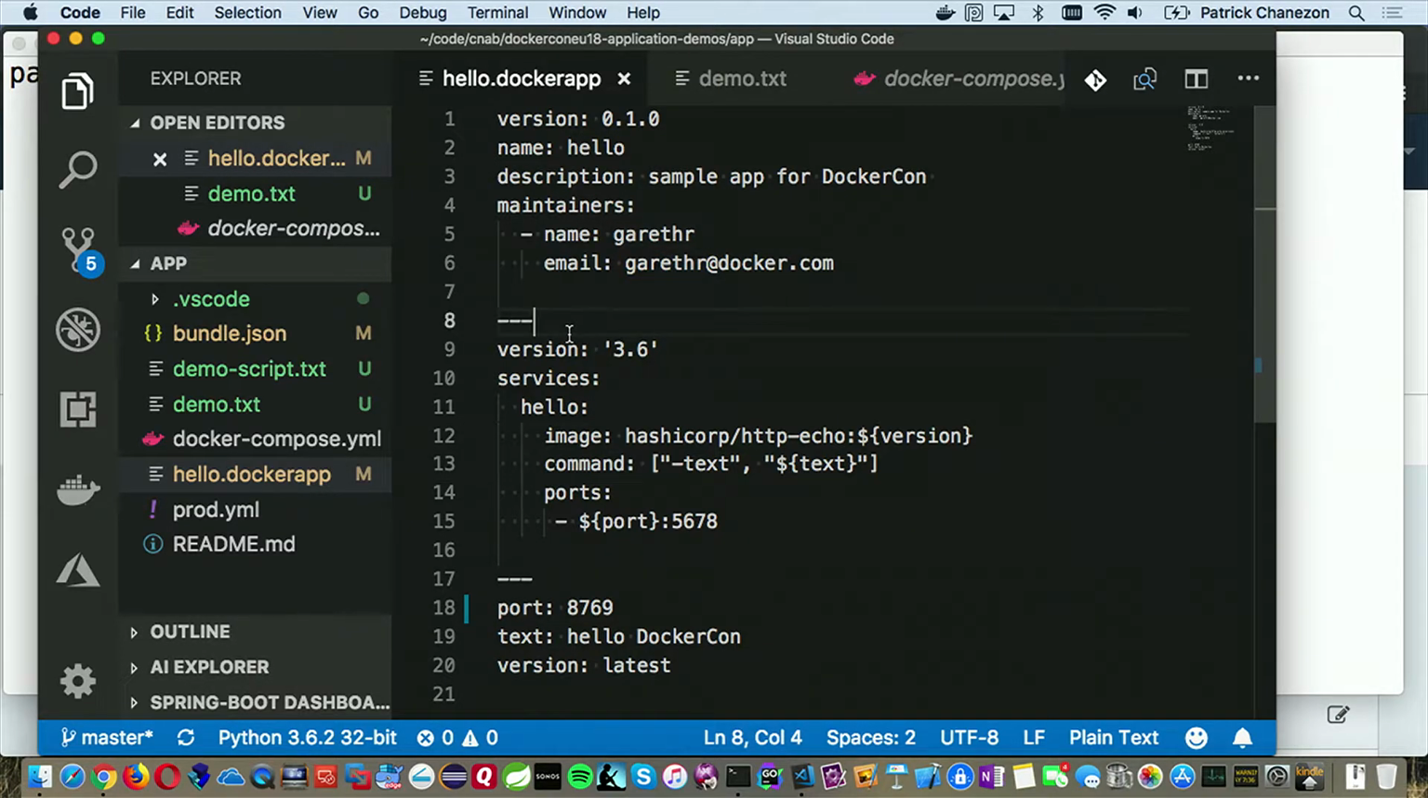Then you have the Compose file for the application. So Compose is used by millions of developers to specify multi-container applications. So here you can paste your Compose file directly in that application bundle, and you can parameterize it. So here I have version and text and port as parameters. And then in the last section, I have parameters, pretty much like in a CNAB bundle that Michelle presented before.